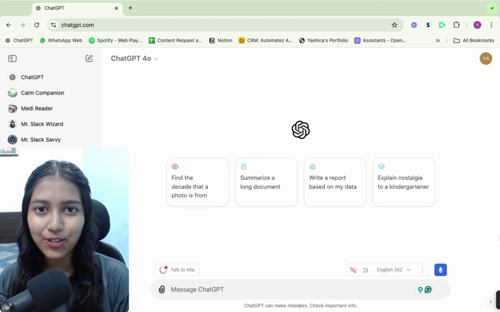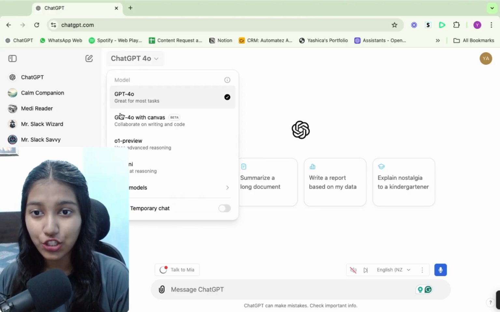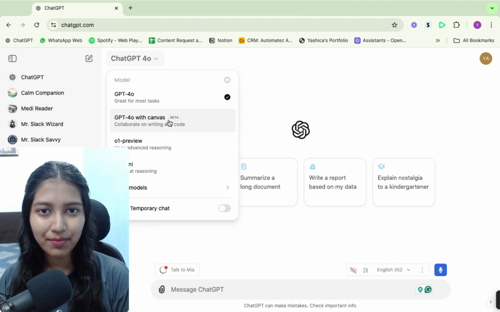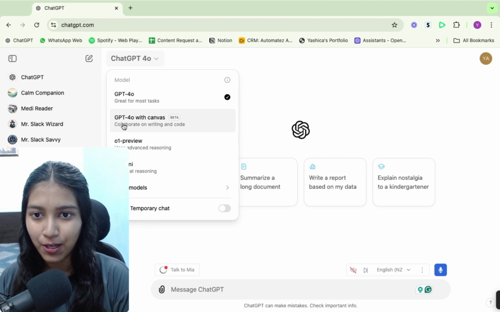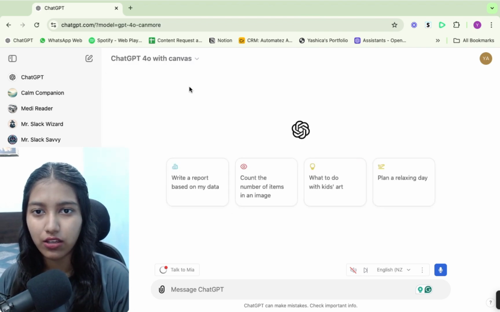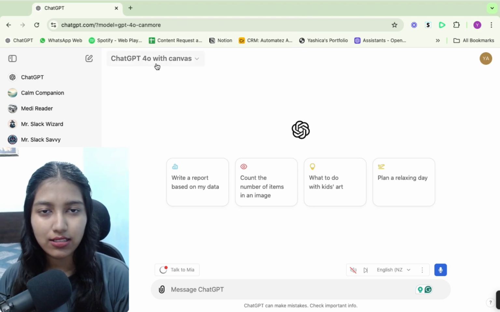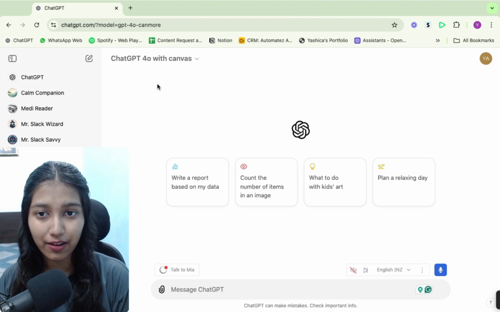Hello everybody, so OpenAI just now released something new that is called GPT-4o with Canvas, and I was like, okay, this is something new, let's test it together. So it allows you to collaborate on writing as well as code, and right now this particular model is just available for the paid users. So I'm going to test it out here right in front of you and let's see how it performs.